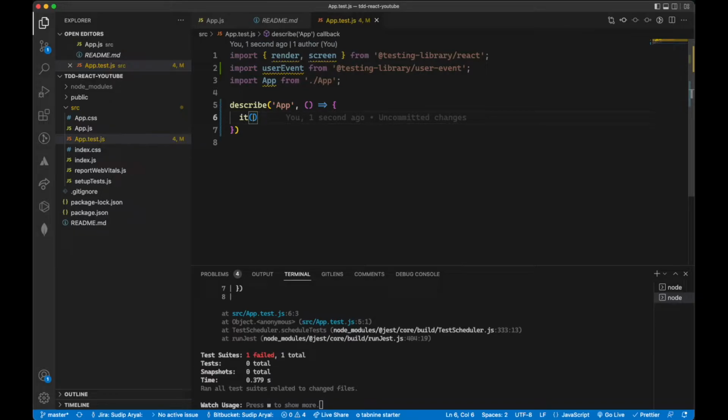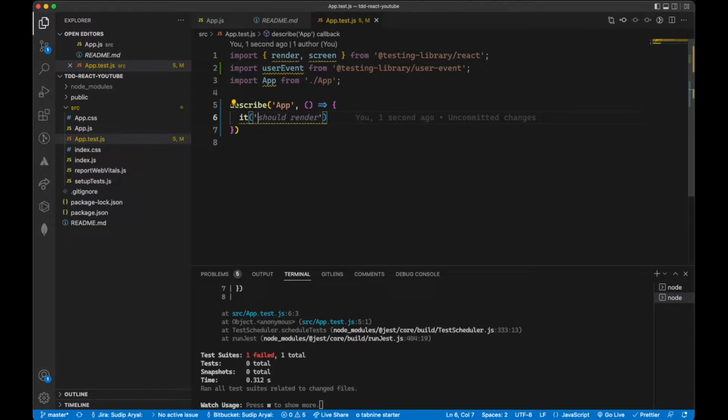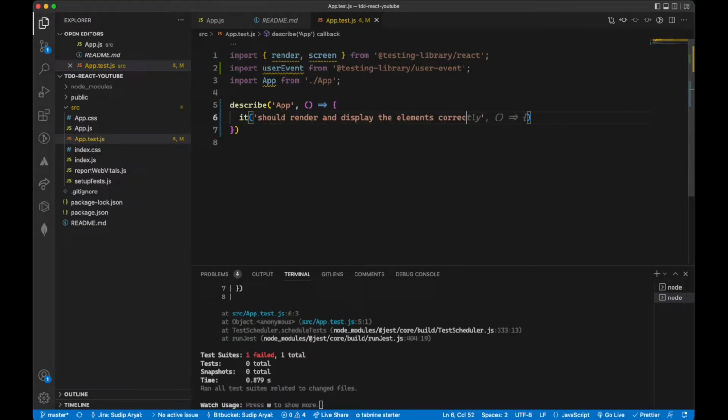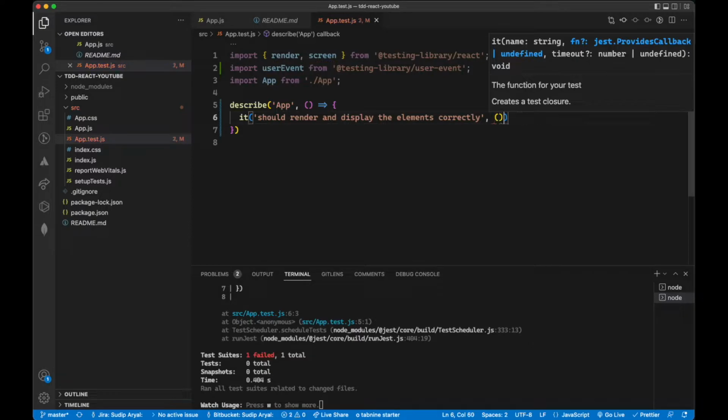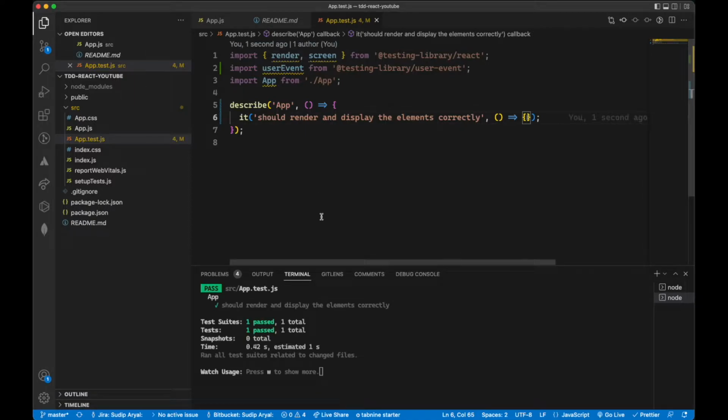And over here, same approach as we did on describe. We're going to provide some information on what we are testing, and then pass a callback function as a second argument. So I'm just going to say it should render and display the elements correctly. And as a second argument, you pass a callback function. Now if we save it, our test passes. The reason is, unless there is some sort of error in your test, it is going to pass.